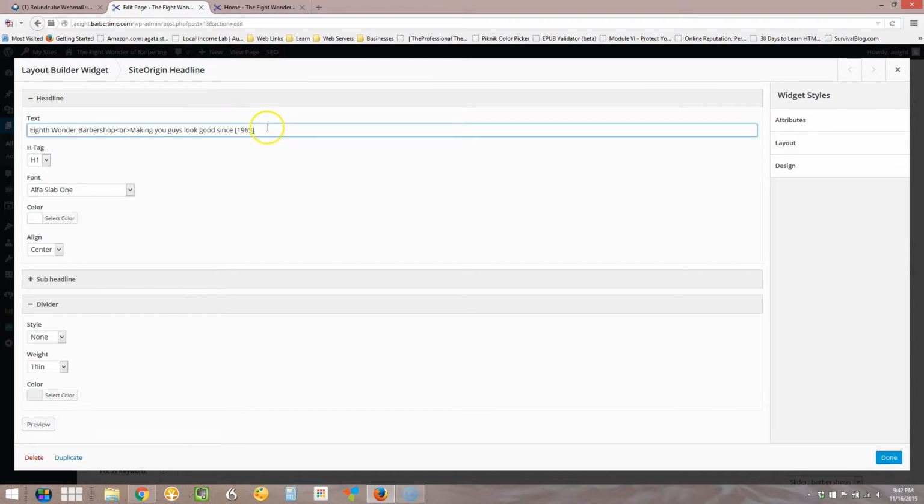Eighth Wonder Barbershop, making you guys look good since, oh, what was it, 98? 98, yeah. And I think we ended with an exclamation point. Alright, this BR, by the way, in the angle brackets, it makes it go to the next line. So we actually have 2 lines of text like you saw a minute ago.